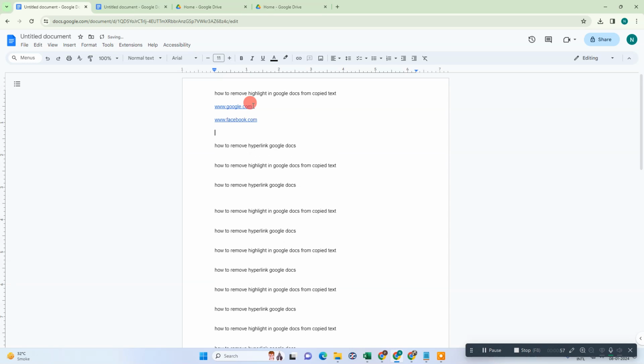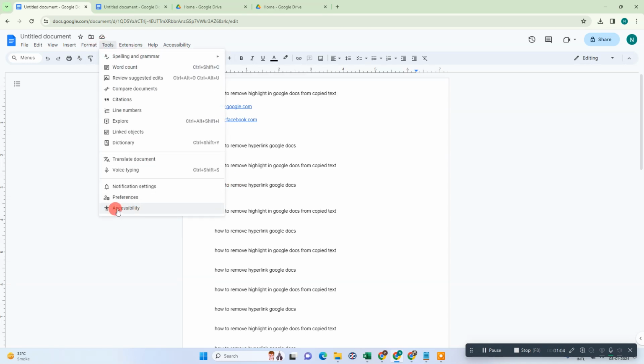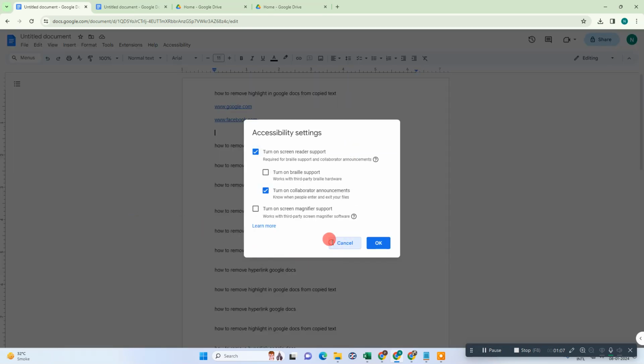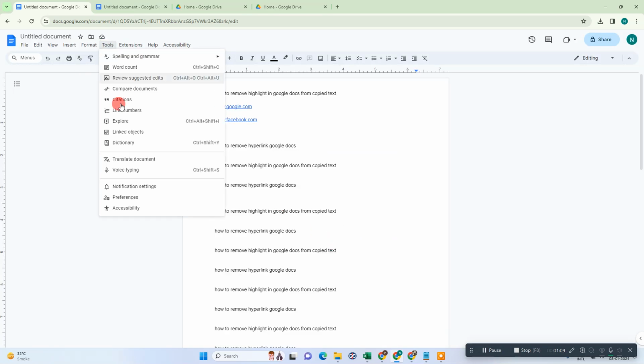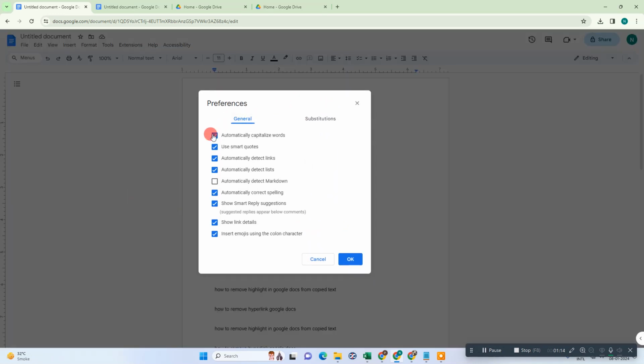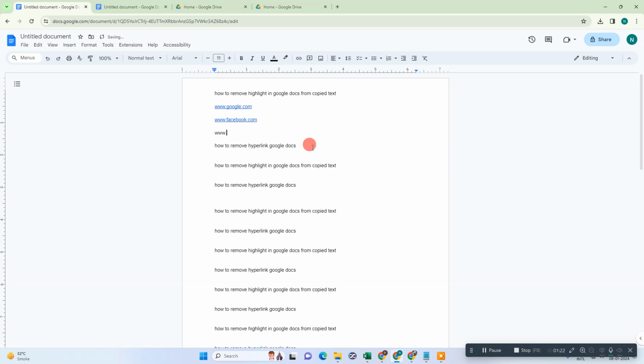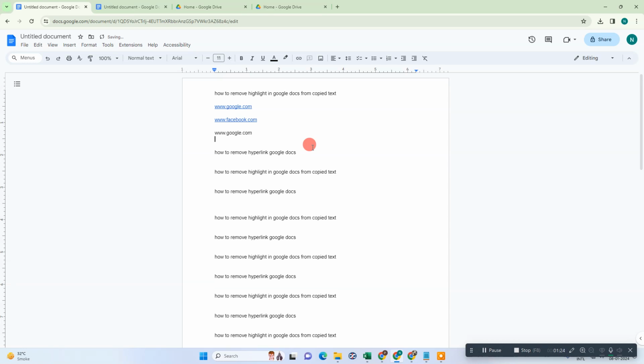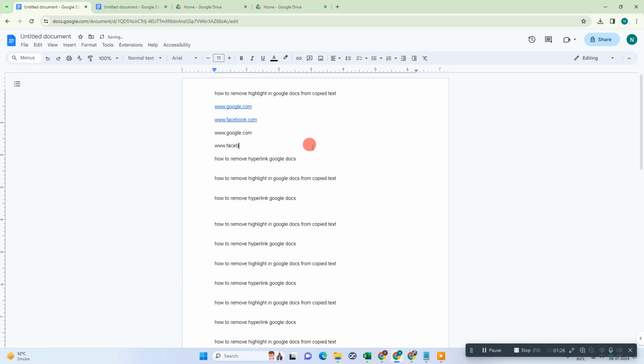Okay, so if I want to turn it off, we need to go to Tools. Here we have options. Sorry, don't go to accessibility, we need to go to Preferences, and under the General option, we need to untick the option which is Automatically detect links, and just click OK. Now if I type any web address, you can see the link will not be created automatically. You can see it is not creating automatically.